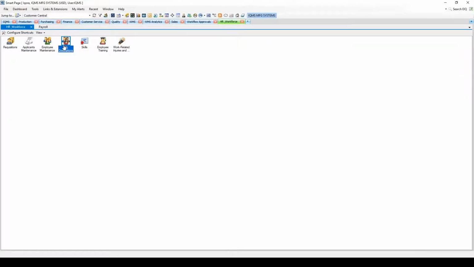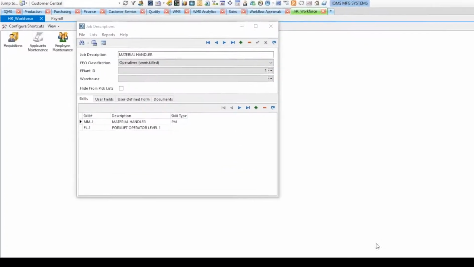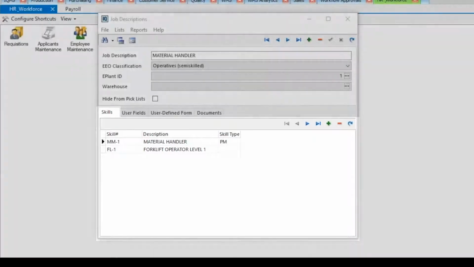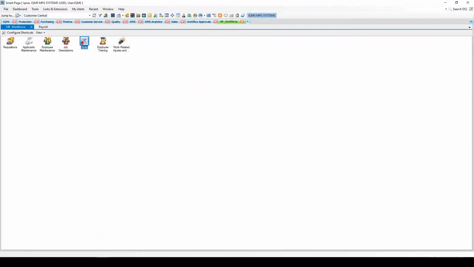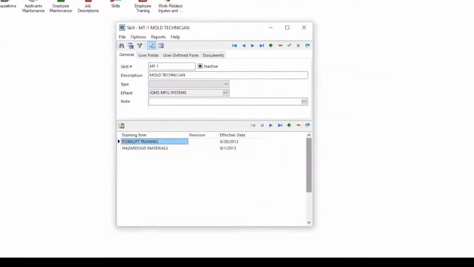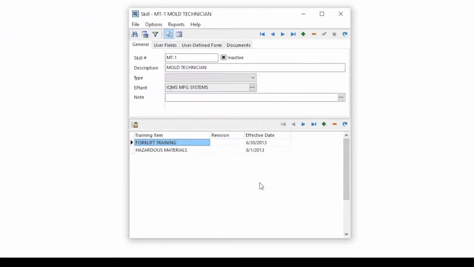Let's now look at the Job Descriptions module. Here, users can manage the job descriptions as well as define the skills needed for each job. In the Skills module, users can define the skills needed as well as the training requirements for each skill, of which training documents can be attached. As documents are updated in Revision Control in the Document Control module, employees will be decertified in that training requirement and be alerted to retake the training course.